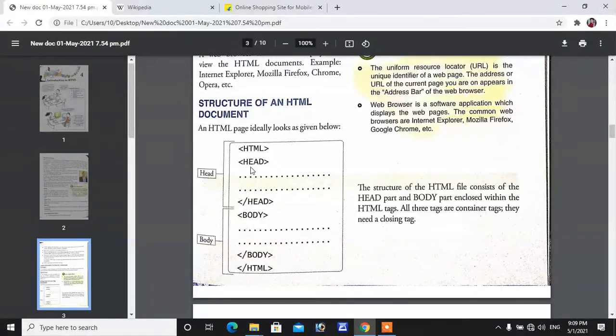This is the head portion of the web page. In the head portion, the heading will appear. When I show the practical video, you will understand this. This is the body of the HTML. Within the body, everything is written. Within the body, every text is written.